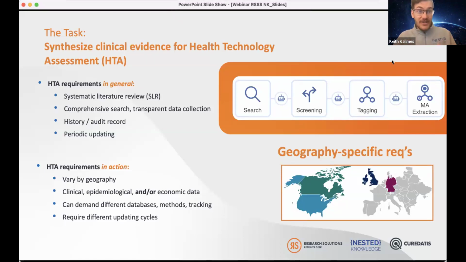So what actually constitutes an HTA? Well, there are other things like modeling that come after your systematic literature review, but the systematic literature review comes first.